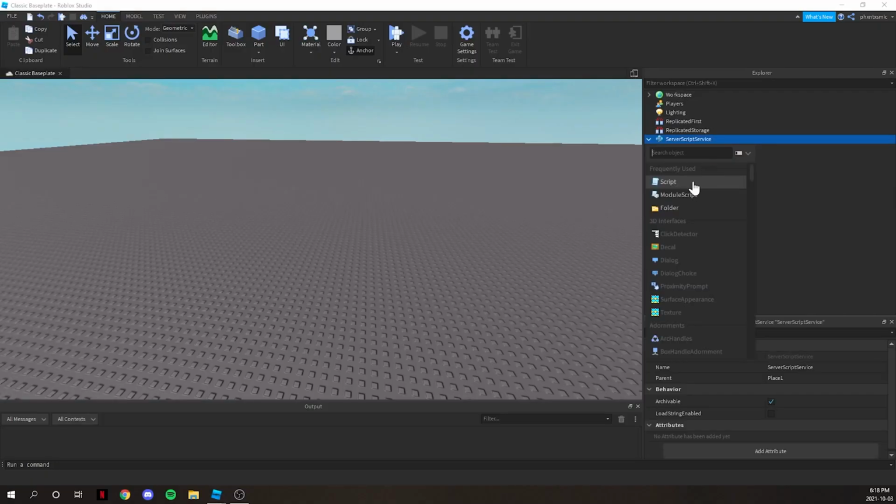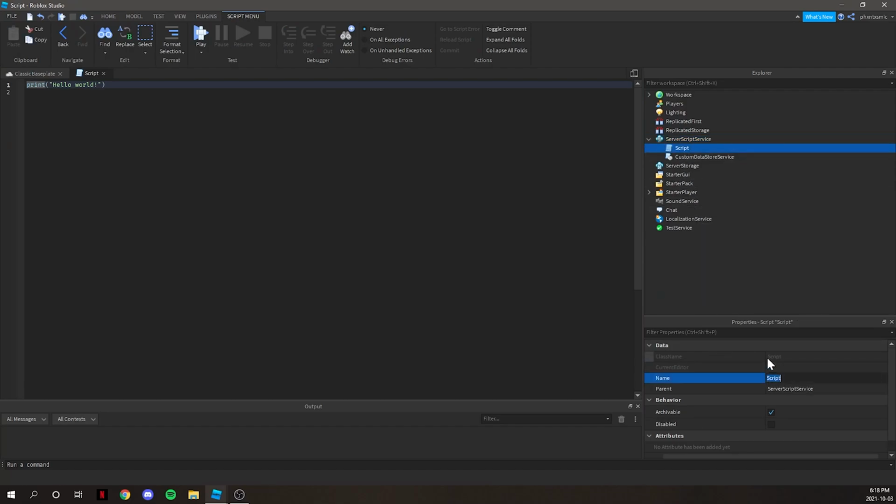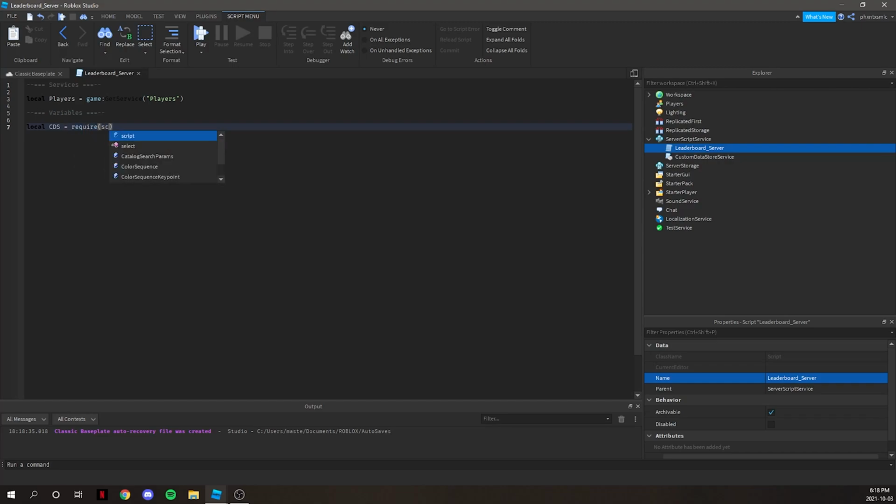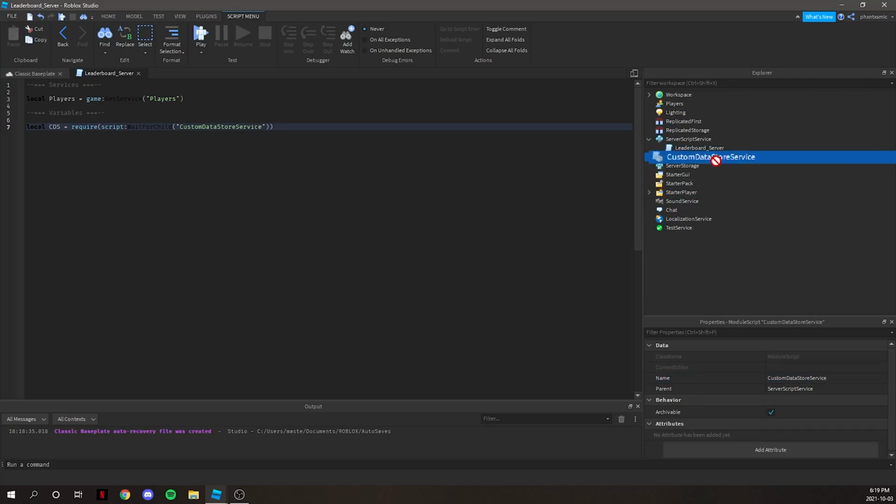To get started with the leaderboard code, we will need a script in server script service. I'm going to rename the script to leaderboard_server since the script handles our leaderboard on the server. In some cases, you could have client-side code indirectly interacting with the leaderboard through events. Just like with the custom Datastore service module, we are going to define the services we use as variables. In this case, we are going to be using the player's service. Next, we need to load our custom Datastore service module using the require keyword. Now if a module is only used by one script, I like to parent the module to that script.